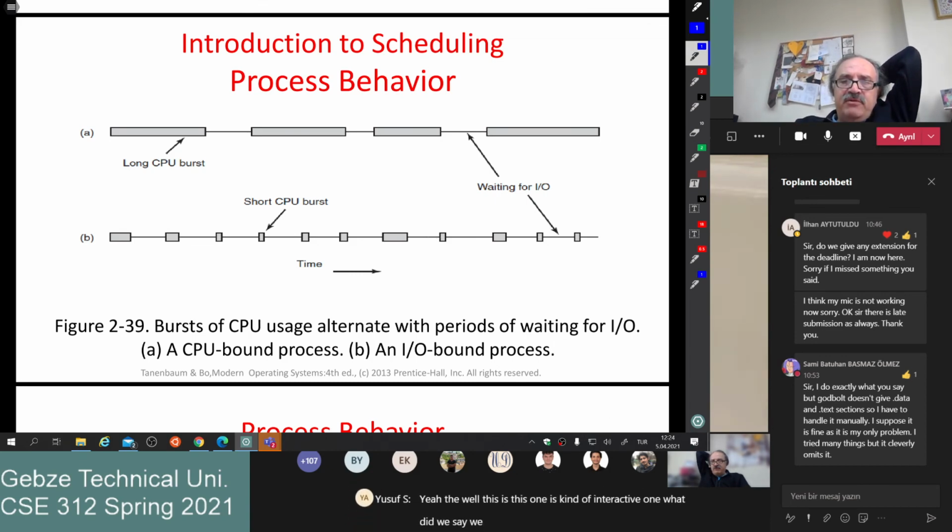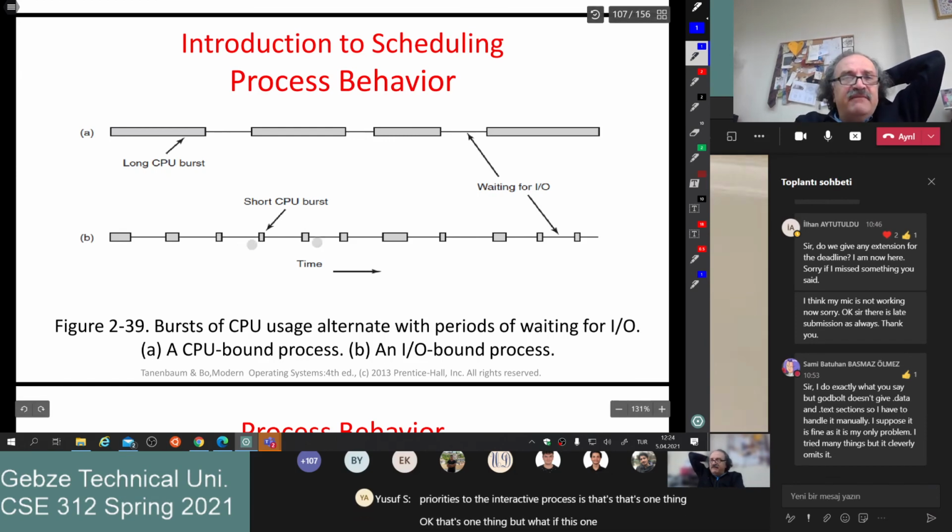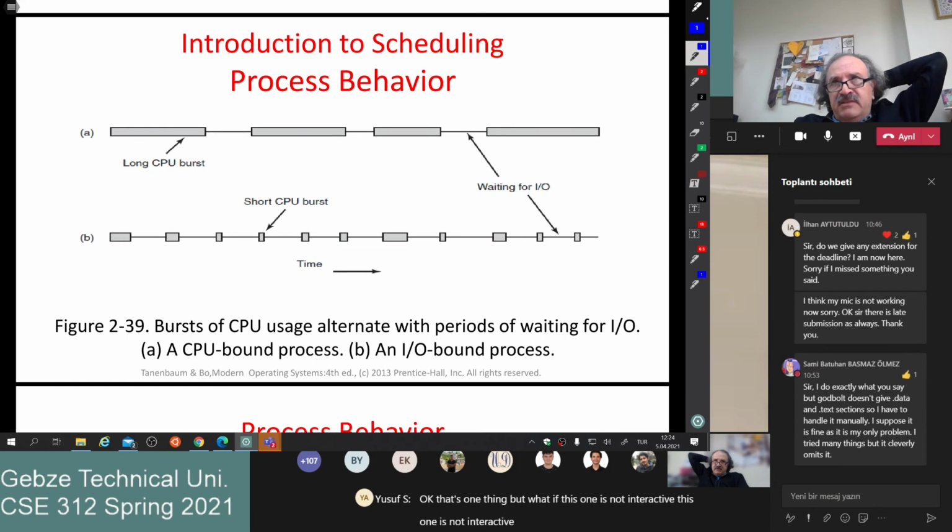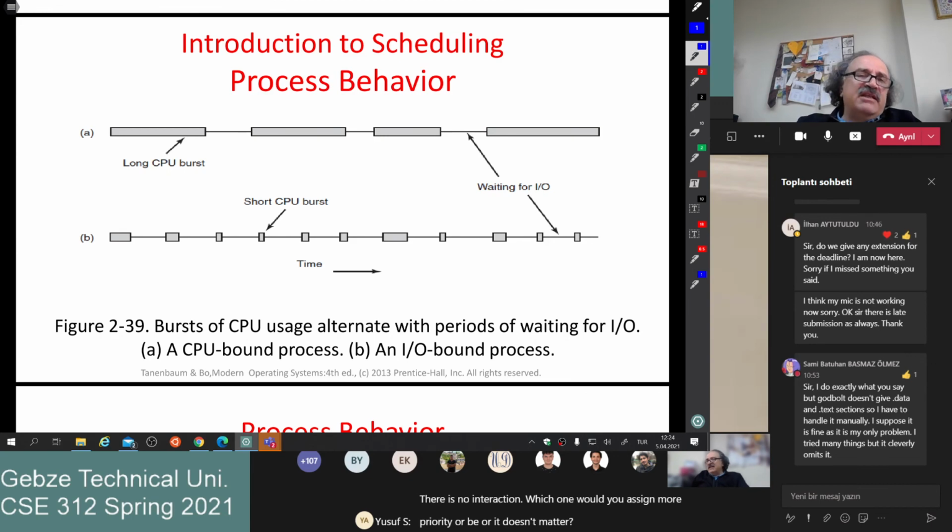We assign better, higher priorities to the interactive processes. That's one thing. But what if this one is not interactive? Both of them are, let's say, batch processes. There is no interaction. Which one would you assign more priority, A or B? Or it doesn't matter? If the process is interactive, yeah, definitely B. But if both of them are batch processes, which one would you give more priority?